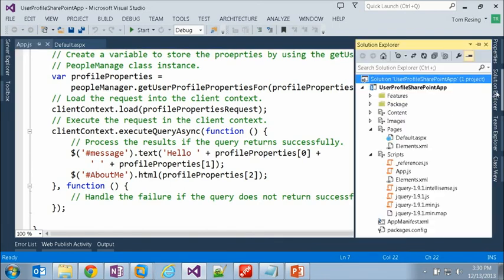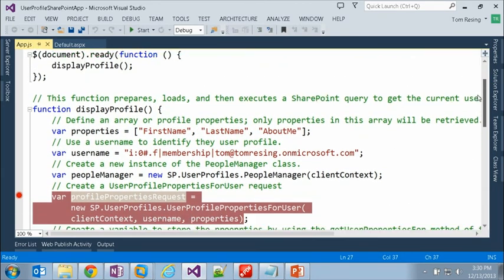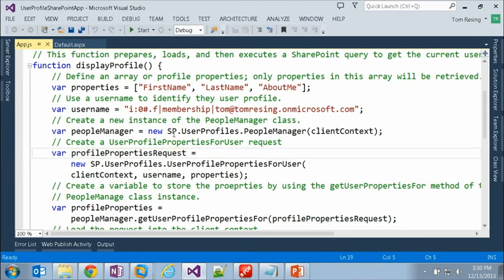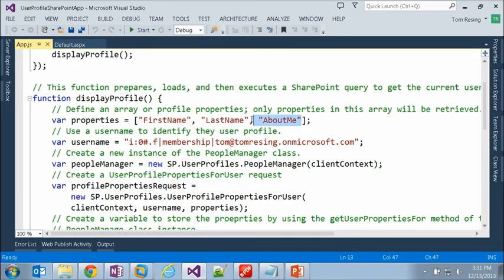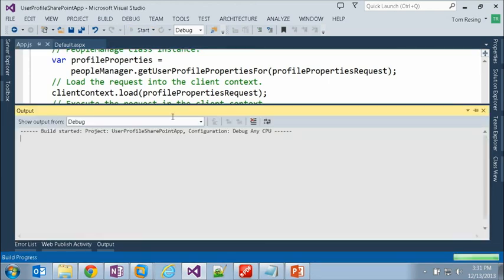Again, I've got that similar structure we're used to by now: the default.aspx generated by the wizard, and the app.js. I have my document.ready at the beginning, and we're okay with that for what we're doing here. And once again, you can see in this case I added another property of about me. Temporarily, I'm just going to pull that out so we can do some code editing on the fly, and I'm going to comment out this section. All right, so let's deploy this.